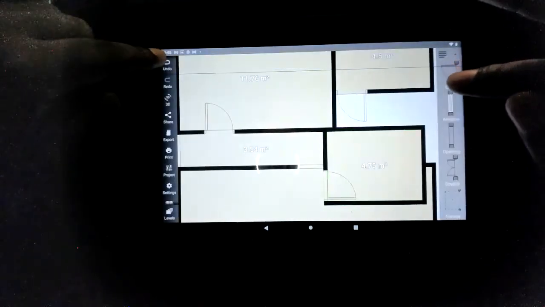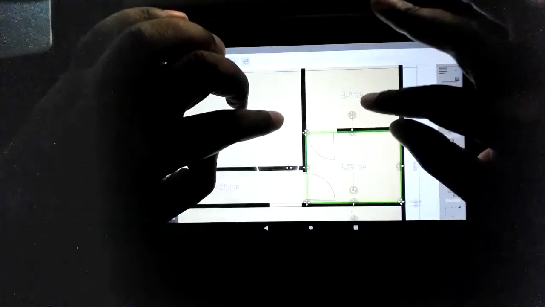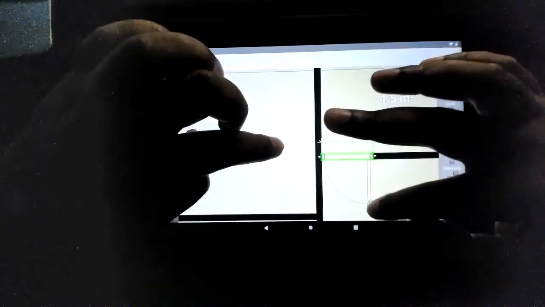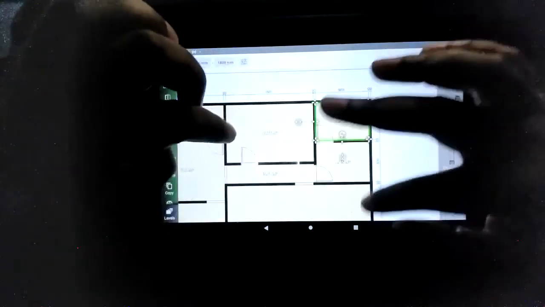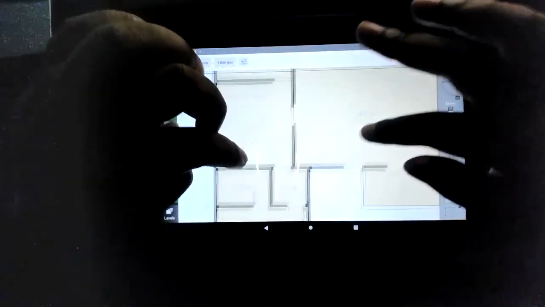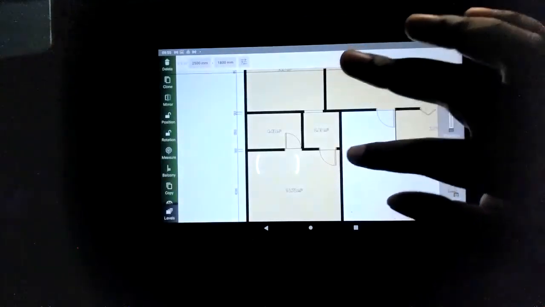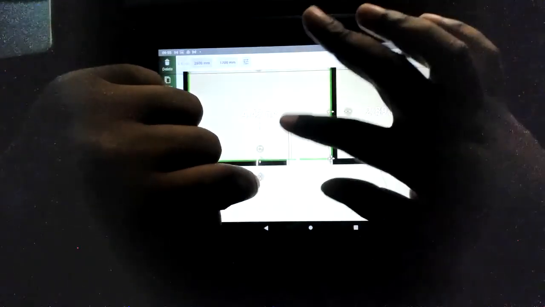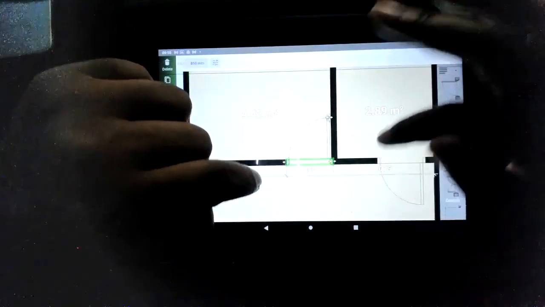Not sure why this is always happening, but we can always undo it. Same thing for this particular door. Zoom in, move it, that's it. Same thing again. Let's see if we have any other changes. For this one here, it's in the right position, so we don't have to worry about it. For this door here, we select it and we move it towards the side.